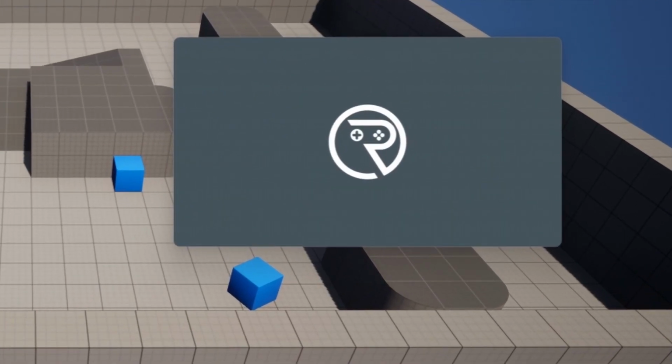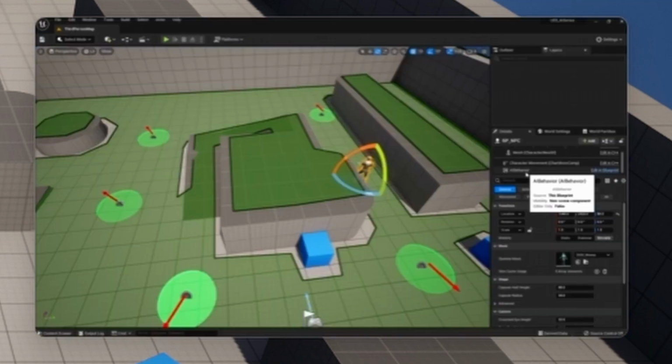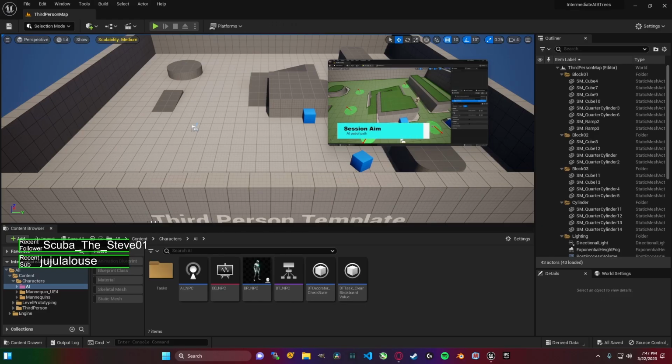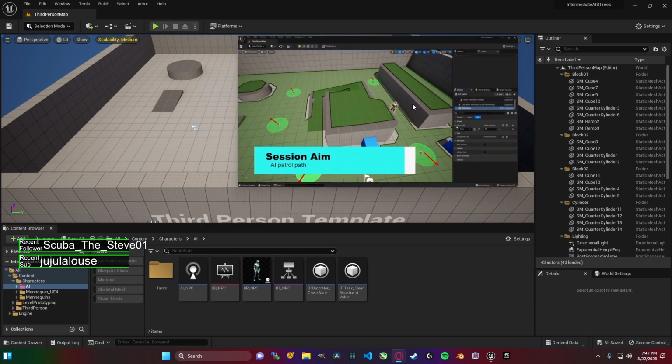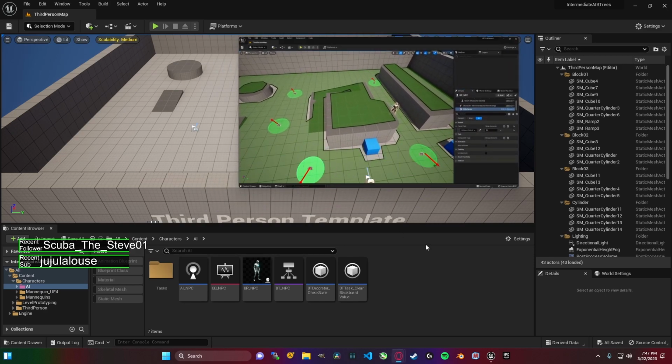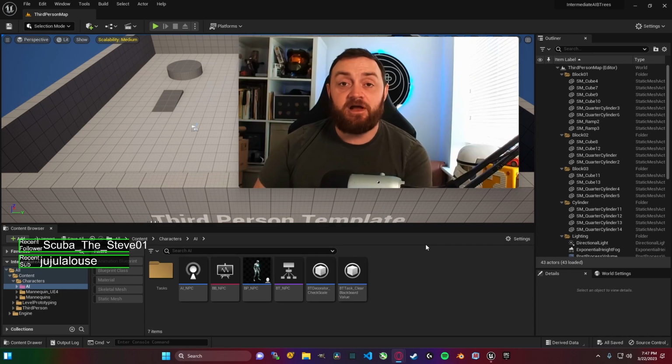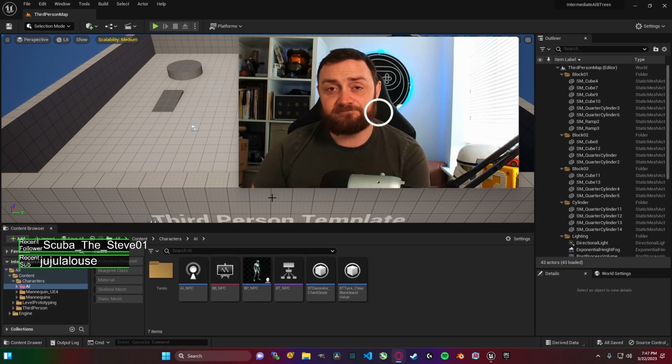Hello and welcome back to our AI series. Previously, we've been working on that AI to see us and hear us, but now let's give them something to do. Let's make them patrol an area via a patrol path. So in this episode, we're going to set up an AI behavior component and create a patrol path system to allow our AI to navigate around the patrol path until they see us. Let's get started.